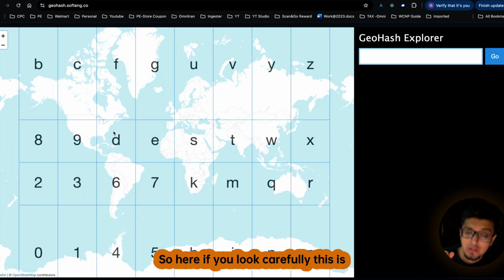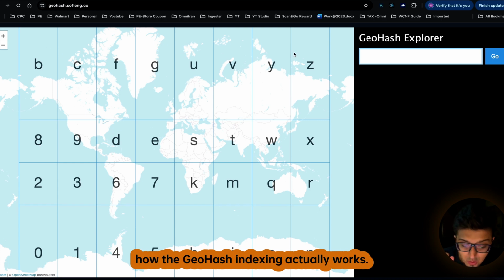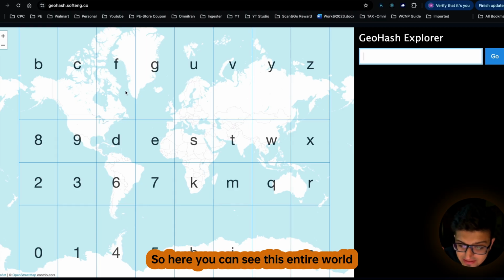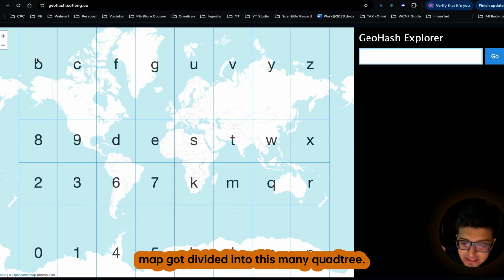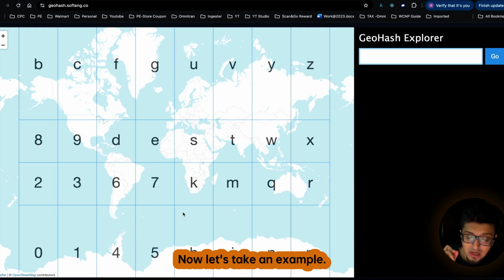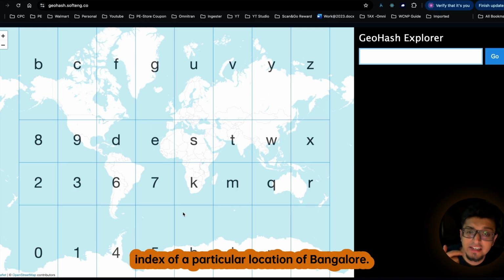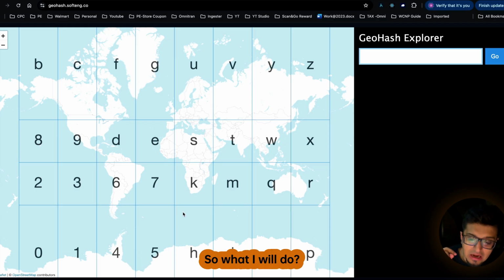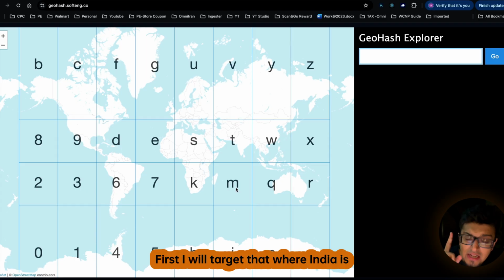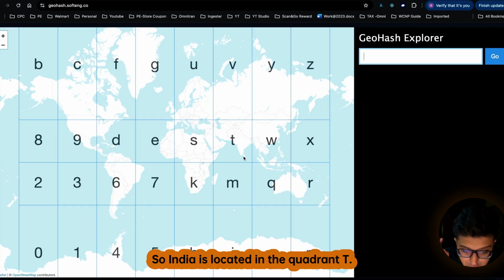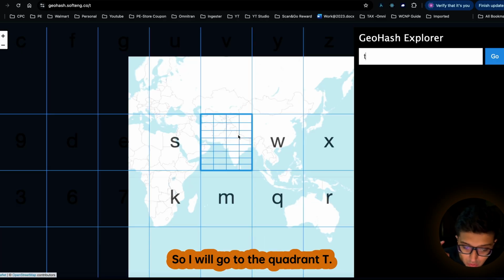So let's see how it is implemented in real life and how it is helpful to solve the real world problem. If you look carefully, this is how the geohash indexing actually works. Here you can see the entire world map got divided into this many quadrants. Now let's take an example. I want to find the geohash index of a particular location in Bangalore. First, I will target where India is located. India is located in the quadrant T. So I will go to the quadrant T.